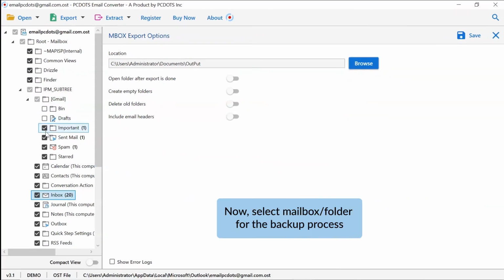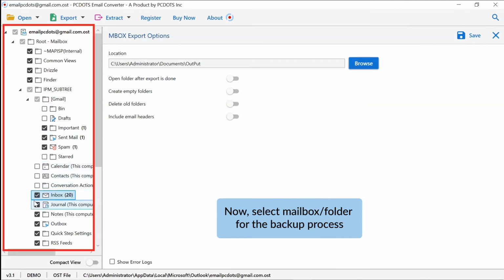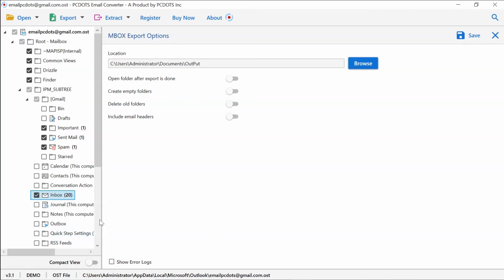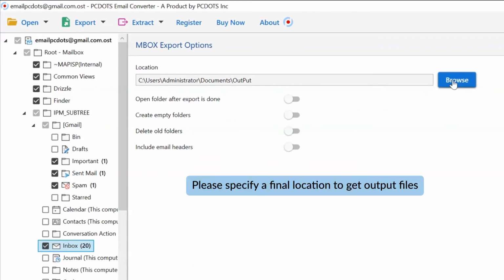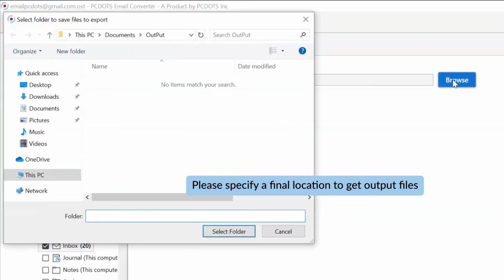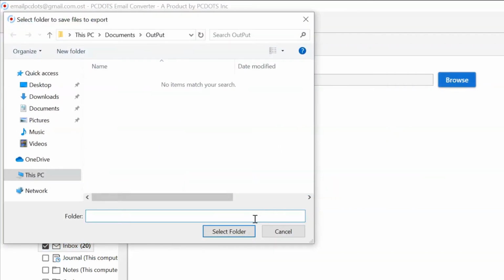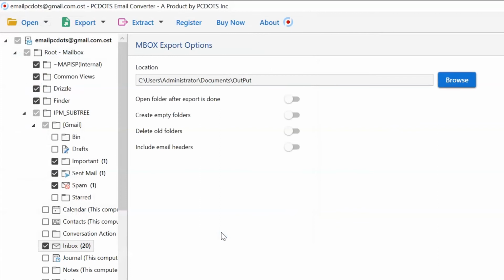This time, first, check and uncheck the required folders to convert Outlook into MBOX format. Then, click on Browse and specify a location on your system to get the final results. As you can see, there are many options available in the software panel. So let us understand them, and then you decide whether to enable each option.